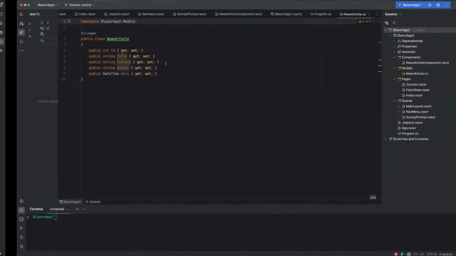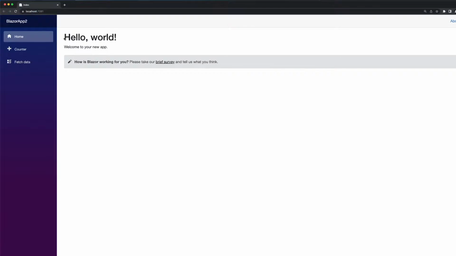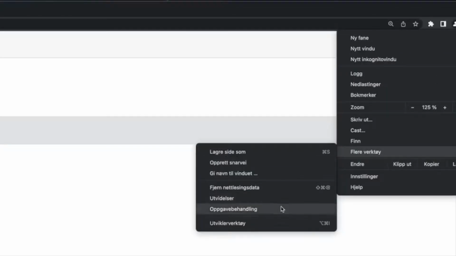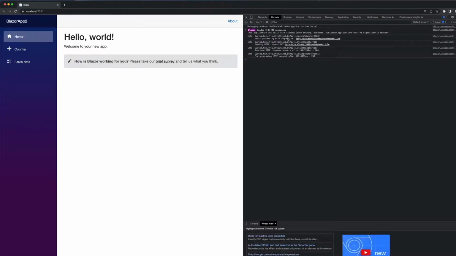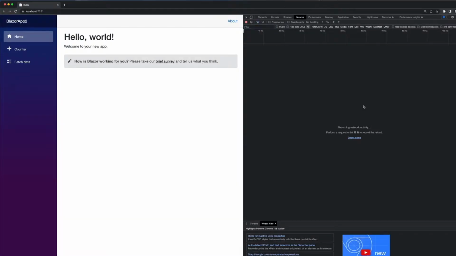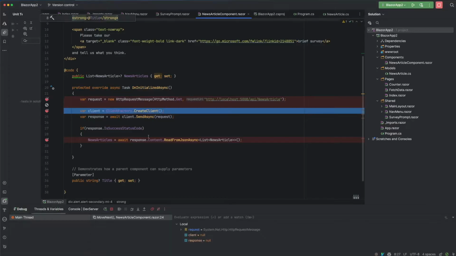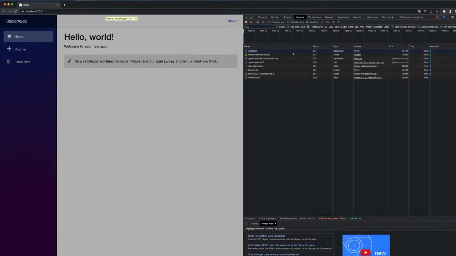Now that our API is started, we can also start the Blazor app. You can see it says Hello World. If you open F12, or go here and click on Developer Tools, you can go to the Network tab, and you can hit R to refresh and see what's going on. And you can see that it breaks here. So we are interested in the Network tab later on.